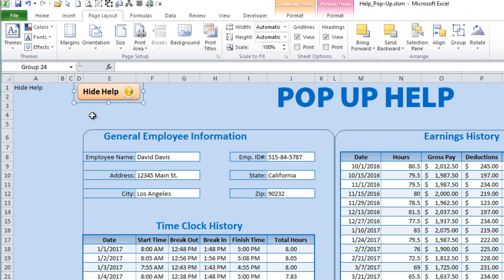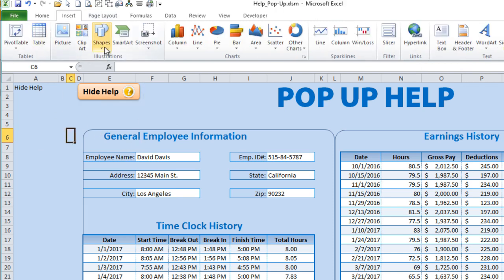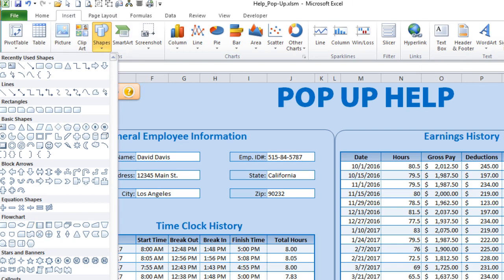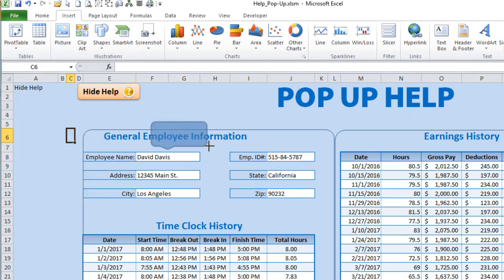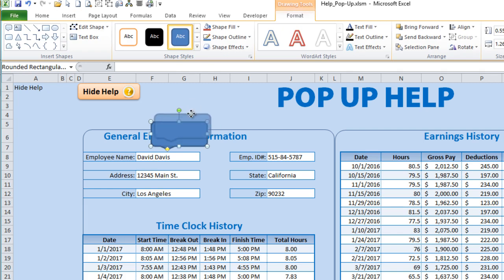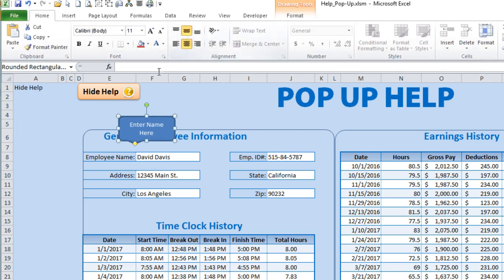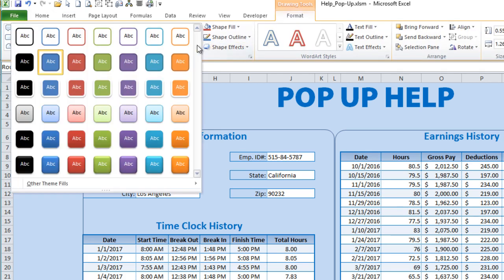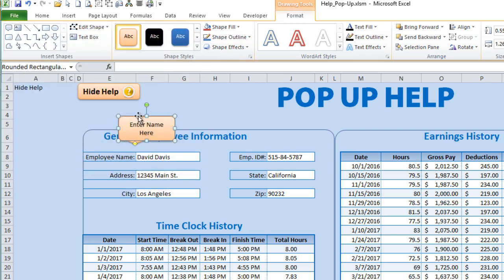Okay, so the idea is that when we click this, we want to show the help, and click it again and it'll hide the help. So let's go ahead and create those helps, and we can do that with Insert and Shapes, and we'll use one of the callouts here, and then we'll create some help with that. And let's just say enter name here. Okay, some basic help. And then we'll take care of the formatting here.